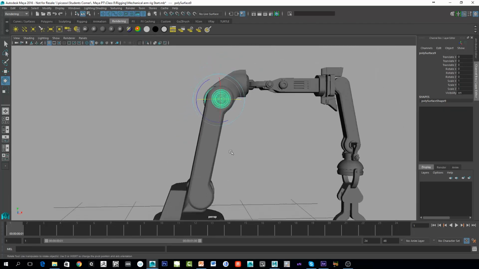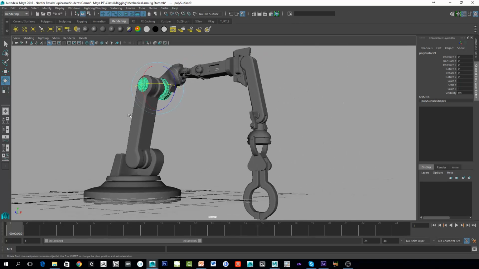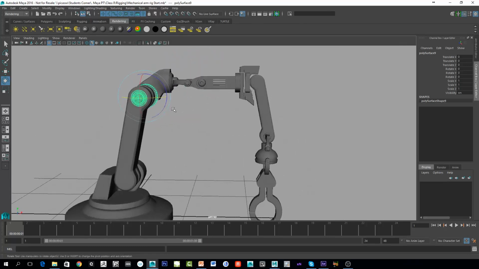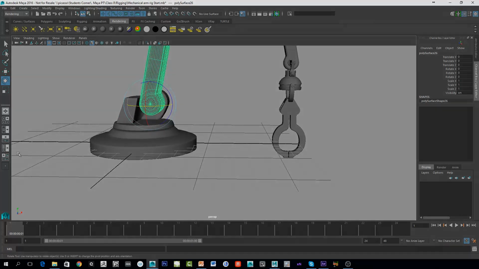Okay, so I'm going to give you guys a few moments to make sure your pivots are placed correctly. I'll have a look at your actual work, see if they rotate where they're supposed to, and then we can move on to the next step.